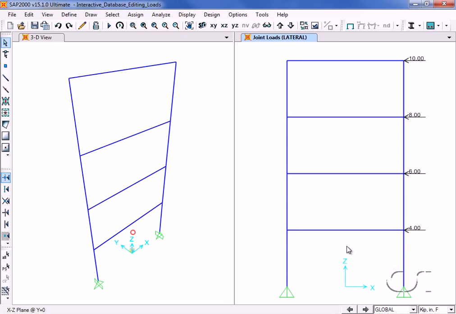This was considerably quicker and easier than selecting each individual joint object and assigning the appropriate values. This concludes this tutorial on interactive database editing.